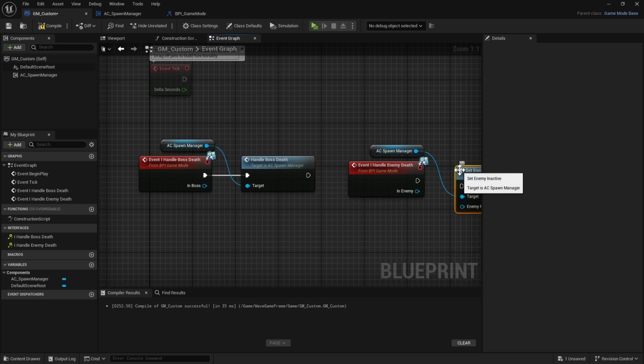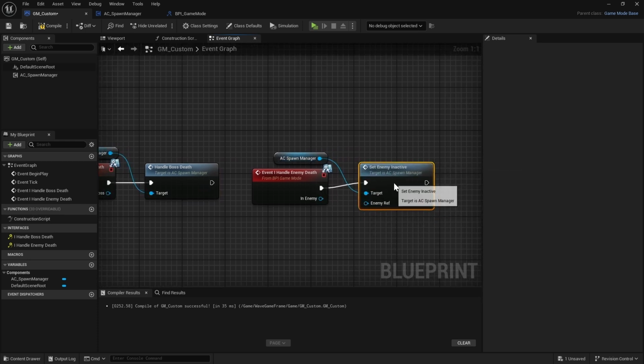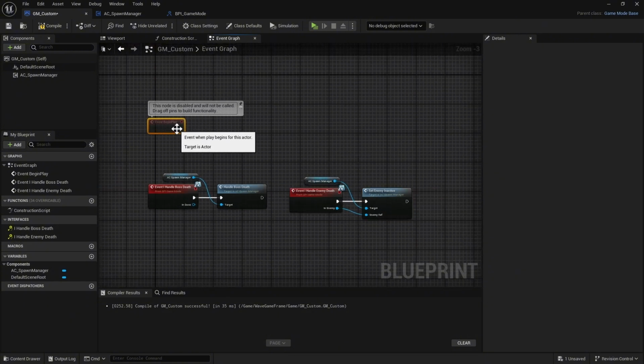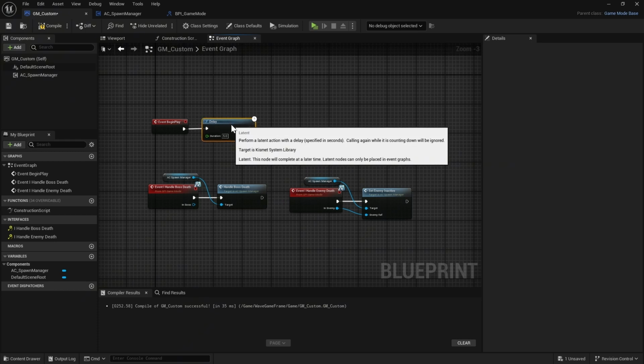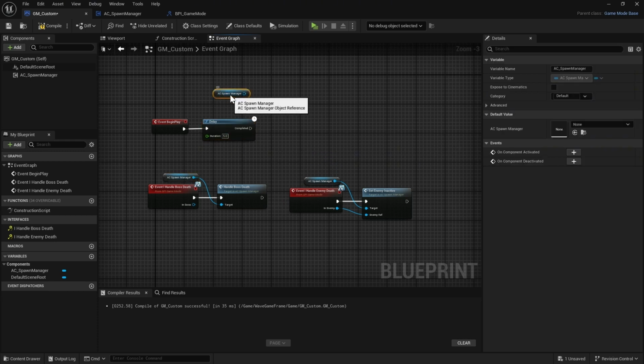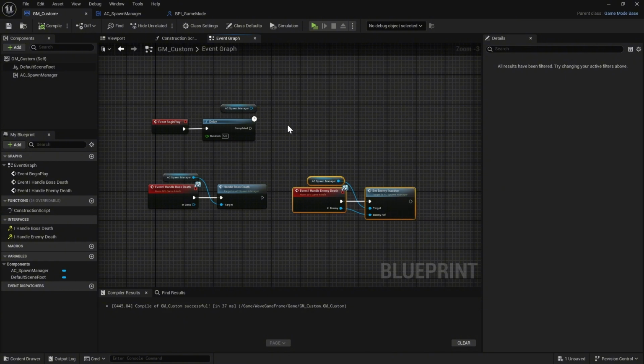Set enemy inactive. And set enemy inactive is just going to pass in the enemy reference. Now on begin play, we are going to delay about 5 seconds, I suppose, before needing to call two other functions in the spawn manager. So we're going to go ahead and build those out as well, although we might not be using them right away, and we will probably have to mod them in the next episode.